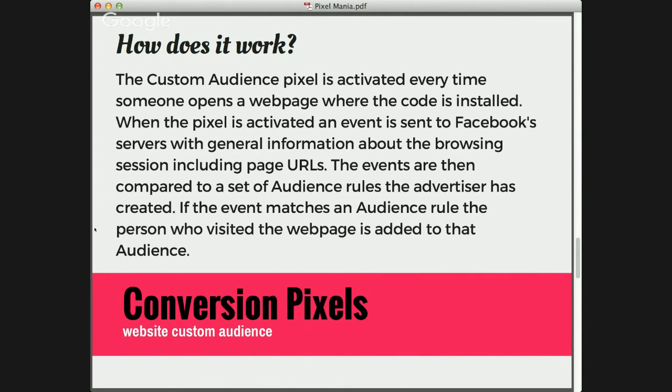They call them events. So the events are compared to a set of audience rules the advertiser has created. If the event matches an audience rule, the person who visited the web page is added to that audience. So basically, when you create a custom audience, you can say, I only want to target people that visited this specific page. And based on the pages that I visited, I'll get added to that audience if I visited that specific page. Again, this will make more sense once we pop over to Facebook.